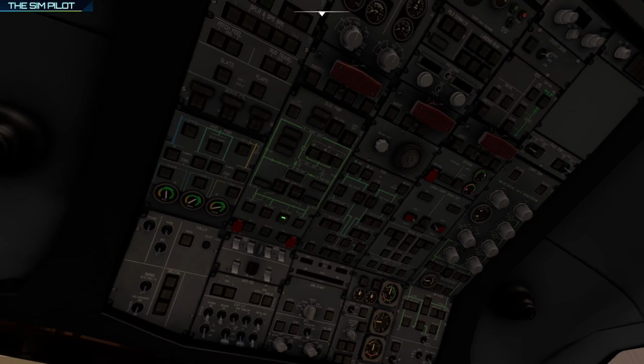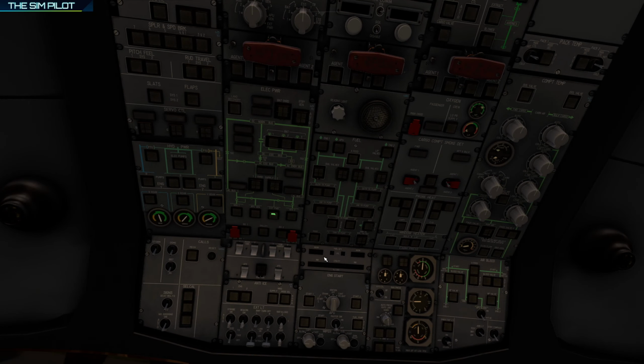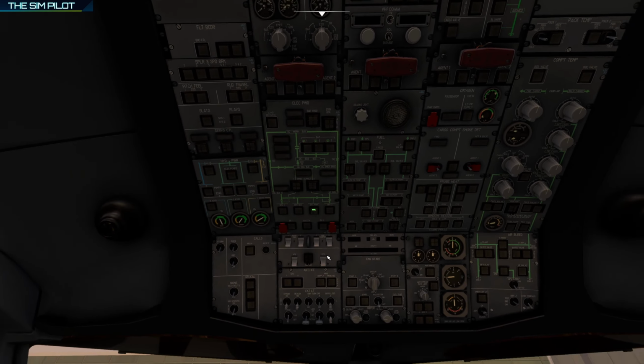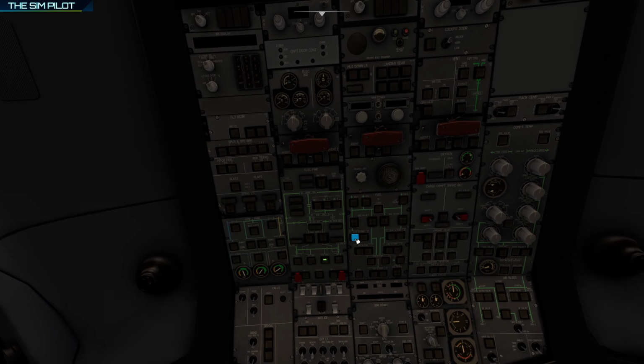I need to adjust my view a little bit for you guys to see a little bit better, and I'm not using a controller to adjust the camera view, so sorry about the keyboard clicks if you are hearing those.